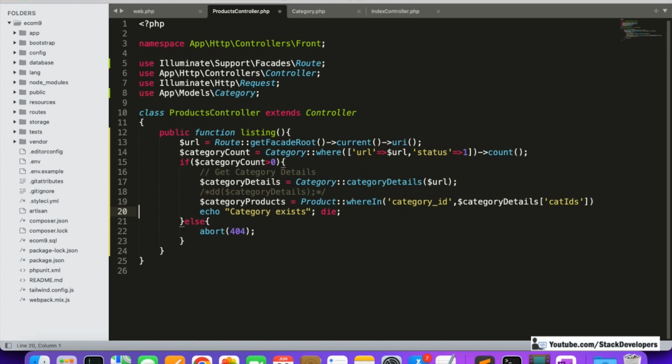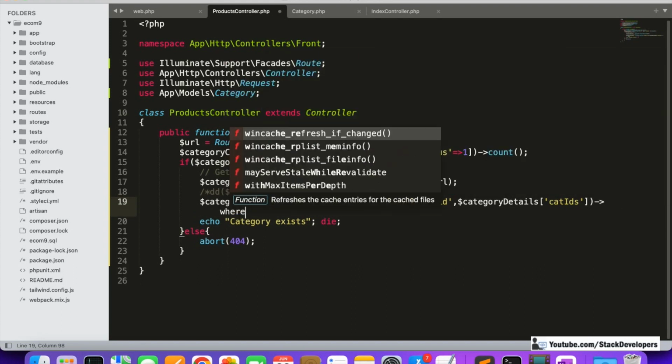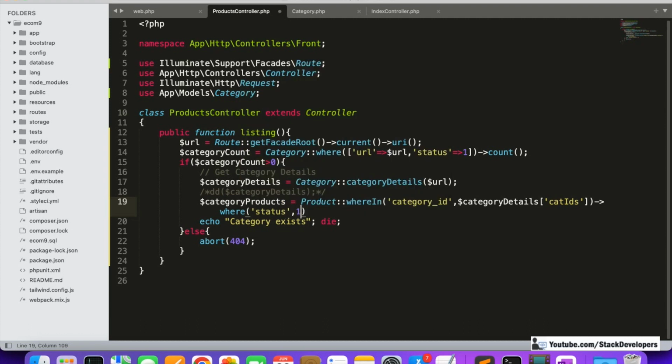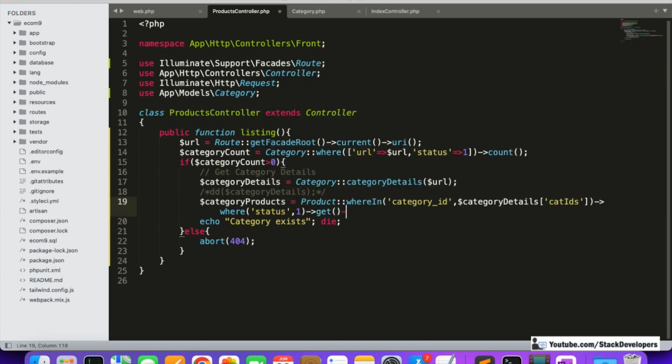Now one more where: status is 1. The status must be 1 for the products, otherwise we are not going to display them. After that we are going to use get and then toArray. So we can check this, and now I'm going to use this once again to see whether the category products are coming or not.